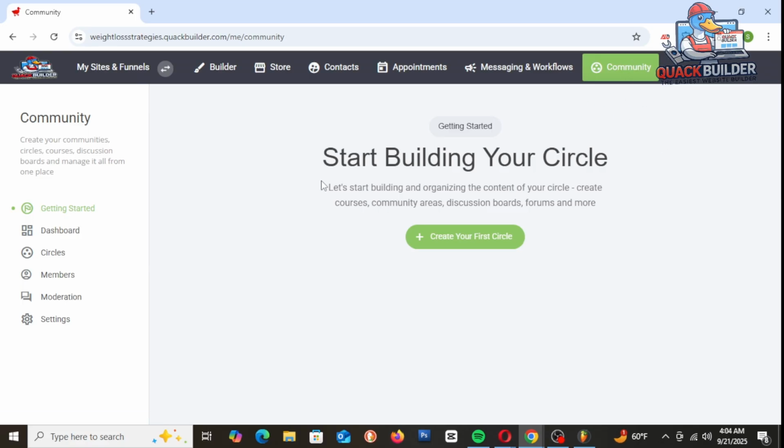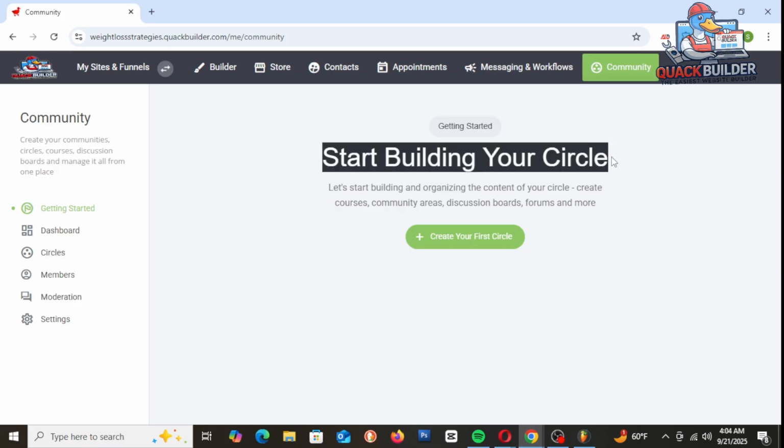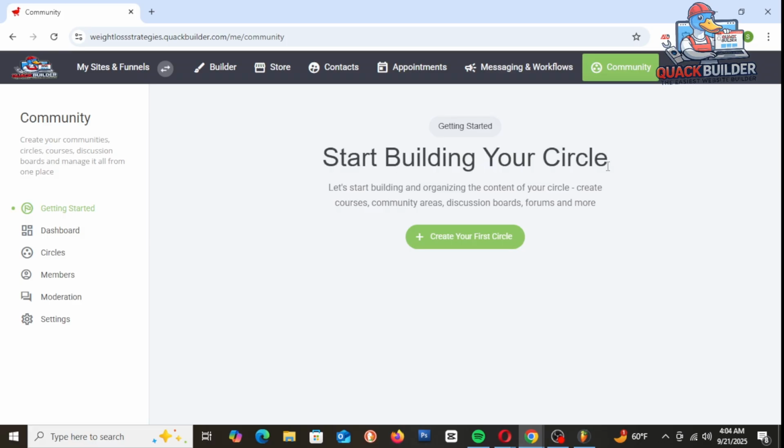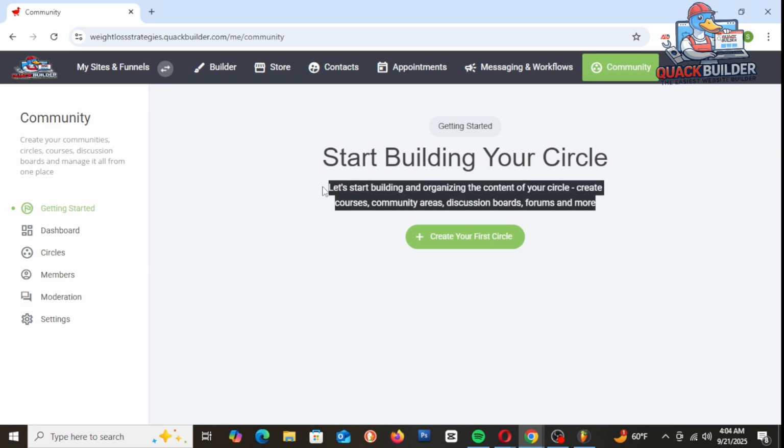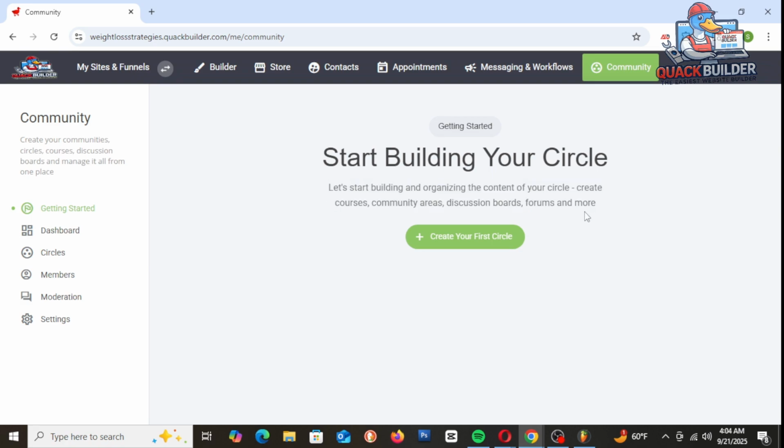So this is the community builder, and as you can see right here, it tells you that. So you start building your circle. The circle is a community. So let's start building and organizing the content of your circle. Create courses, community areas, discussion boards, forums, and more. Okay, so these are all great things that you can do inside of the circle and more.